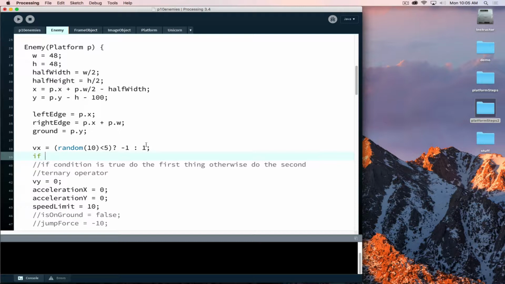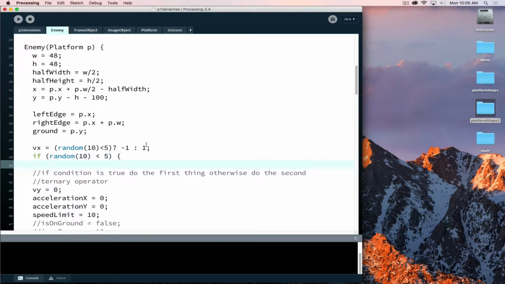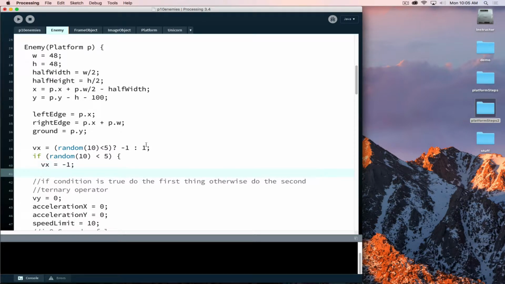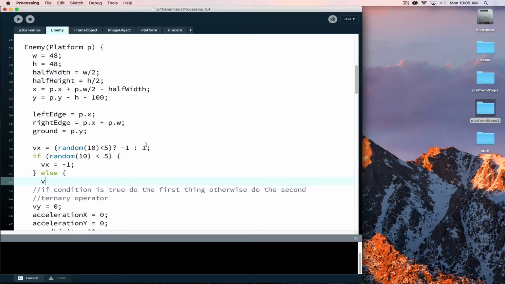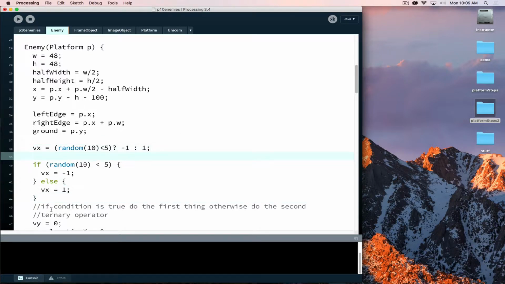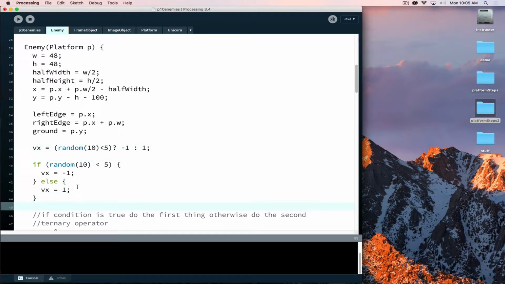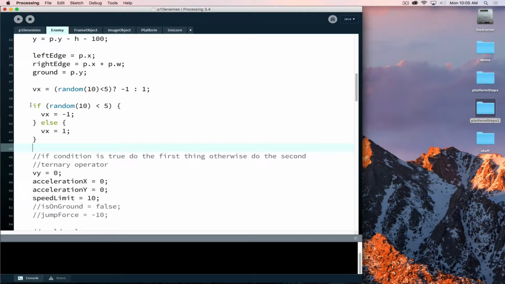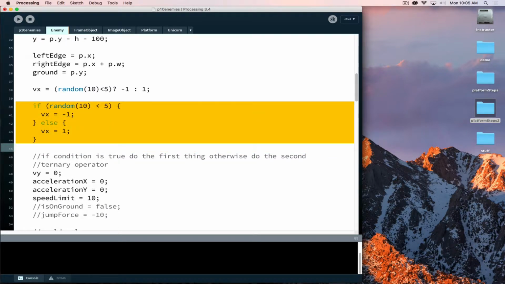Instead of writing it as, we would say, if random 10 is less than 5, Vx is equal to -1, else Vx is equal to 1. So this one line of code is the same as this full if-else statement.